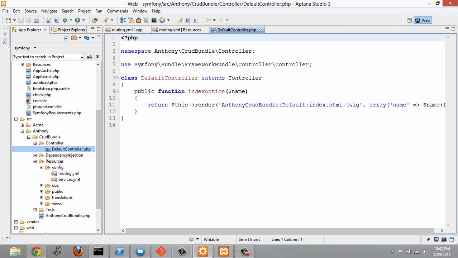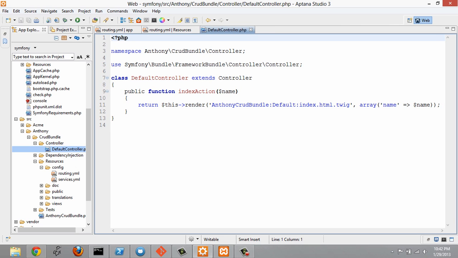And what I'm going to do here is first remove this name variable that's being passed into the index action. So we're first going to check this out without that being passed in. And we'll also remove the second parameter of this render function, where it's passing in an associative array right here. So I'm just going to delete that as well. And we'll first see this page is working in its most basic format.